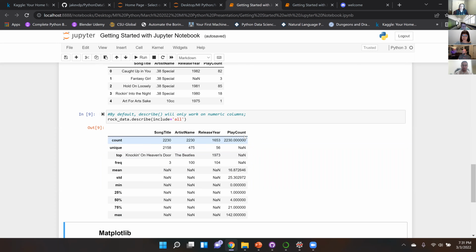Whereas the play count, the number of times the song's been played, is a lot more valuable, right? I can see that the maximum number of times a song's been played is 142. I can see that at the 75th percentile, most songs are being played 21 times or more, right? So a little bit better of an idea of what's going on with that data if you're looking at integers. Any questions so far?